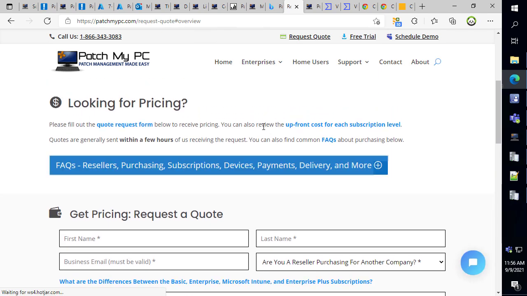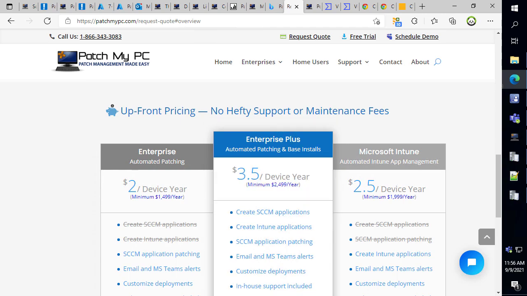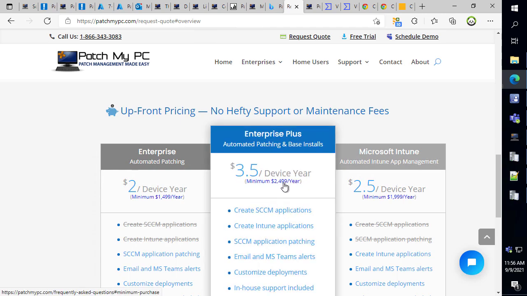And then from a pricing perspective, what I demoed today, which would include both the apps and updates for ConfigMgr and Intune, would be our subscription that costs $3.50 per year per device. So just for a rough idea of what pricing would look like, just be aware that if you would fall under our minimum pricing, which would be for the Enterprise Plus, basically $2,500 per year, that would be the starting point if you fall under the devices that would equal that.